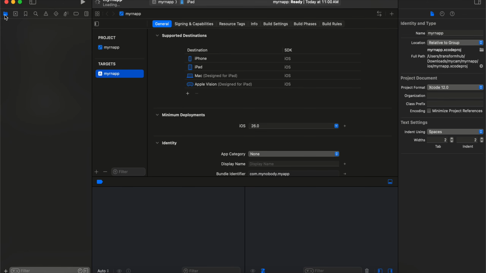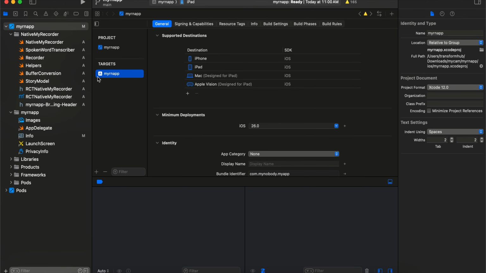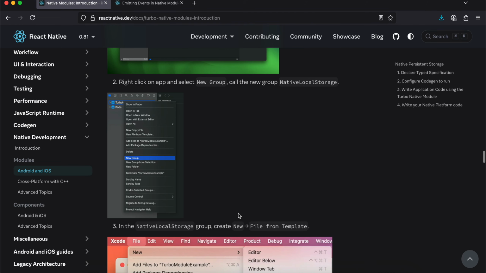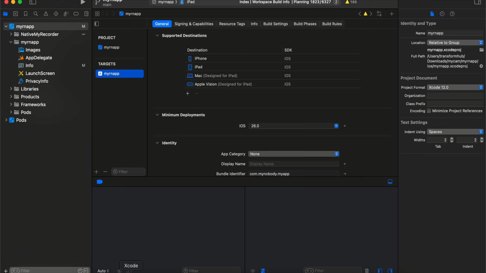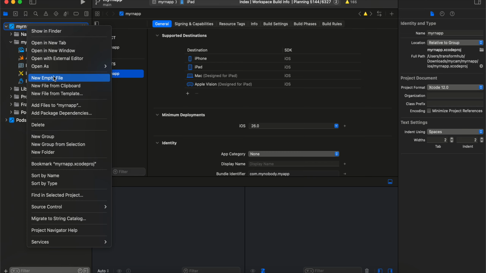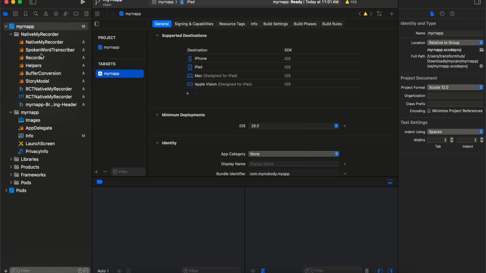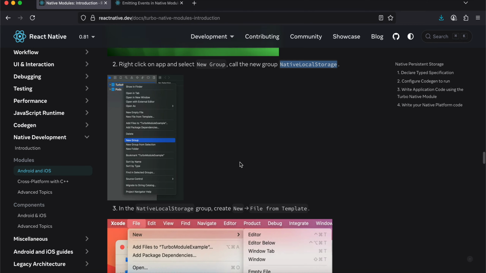Then the first thing you need to do is click on your project, select target over here, go to general, and inside minimum deployment you will have to update it to iOS 26. Okay, once that is done, if you see the docs over here, we need to create a new group called native local storage, but in our case it will be native my recorder, right? So that's what I have done. To create it, just right click, new group, and just name it as native my recorder. Now inside this there are Swift files as well. I'll come back to that later on.